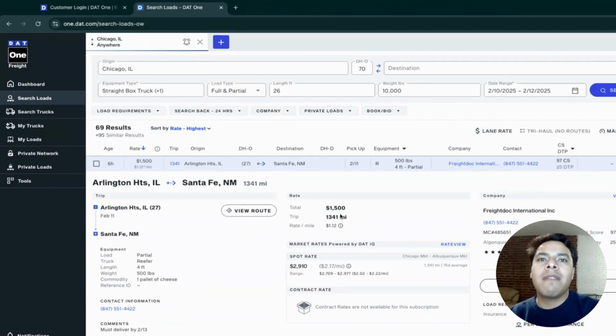Over here we have rates. It just breaks it down for us. And then right here we have market rates powered by DAT iQ. Now, this confuses people. I've had people think that they can call and pitch that rate at a freight broker. That's not how it works.